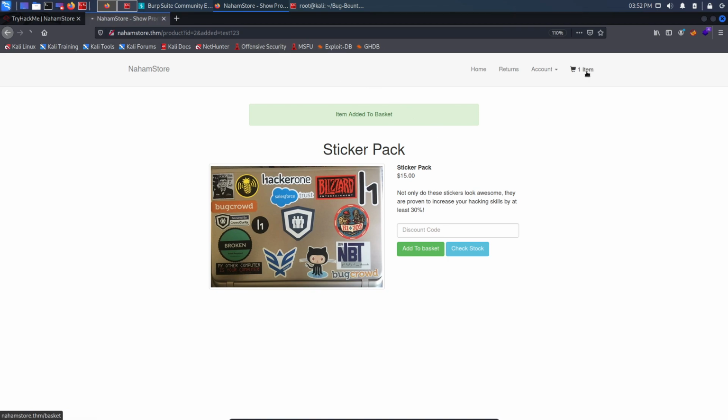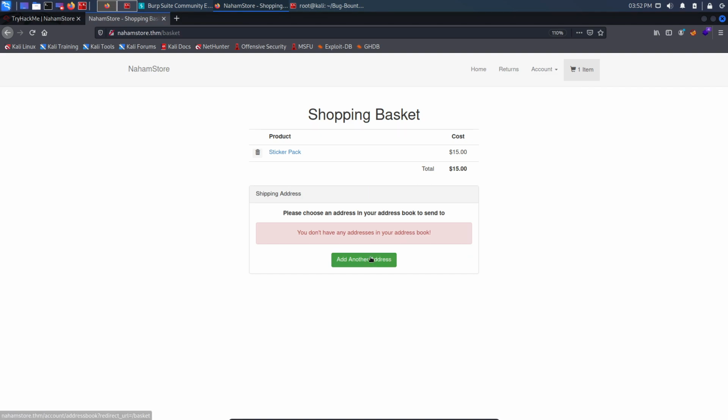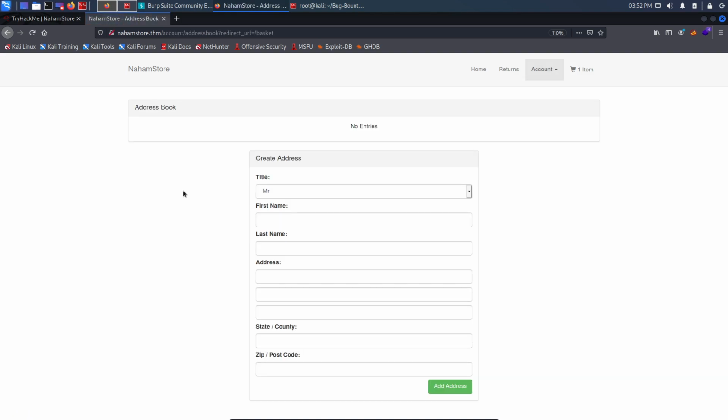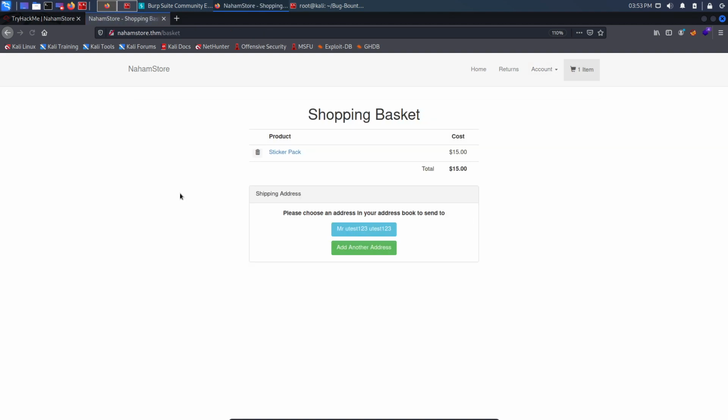Then let's go to cart. So it was added into cart, and it says please choose an address in your address book to send to that address. So we need to add an address. So let's click on add address, and again I can also try for like heading tag. So I will do h1, or let's do u for underline, and I will do test123, because if my test123 gets underlined, it will be vulnerable to cross-site scripting. So I will do u here as well, test123, and again the same thing everywhere. So u, state and country u, and zip code 123456. So add address, and let's see.